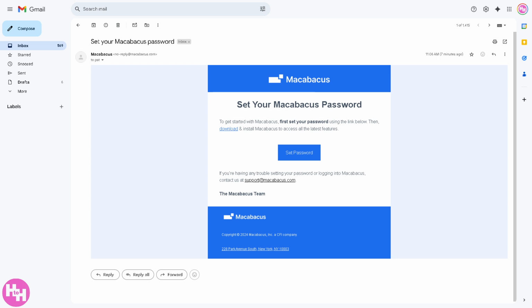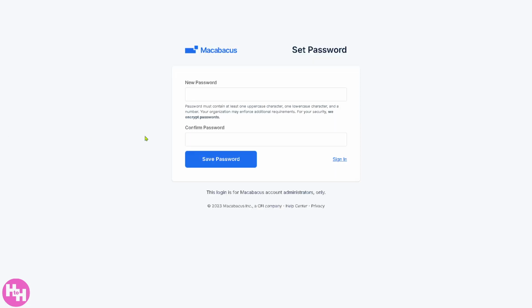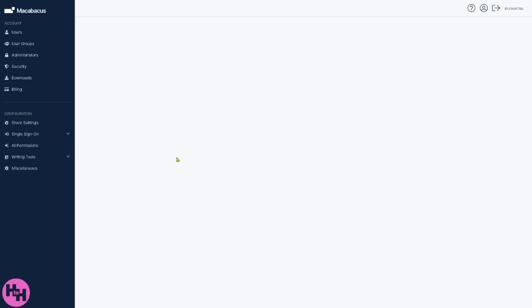As you may notice, if your account creation is successful, all I have to do is click set password. And then you need to download and install Macabacus to access all of the latest features. So let's do that. From here, create your new unique password and confirm it, and then click save password. Then you'll be forwarded to the Macabacus web application. Right, on the left corner you have multiple options here. We're in. Now let's explore these tools on your account.